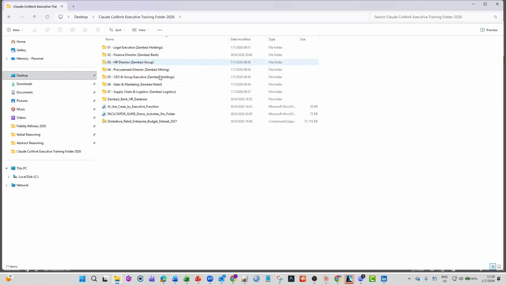So today we are working in there. This is the folder. I just thought I should show you. These are the documents that are there. You can see there's legal. The company that we're going to be using as an example is called Zambezi Holdings. So there's legal executives, Zambezi Holdings; finance director, Zambezi Holdings; HR director, Zambezi Holdings; procurement director, Zambezi Holdings; CEO and group executives, Zambezi Holdings.